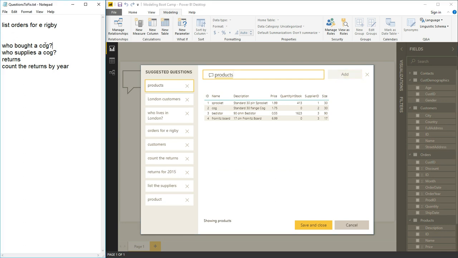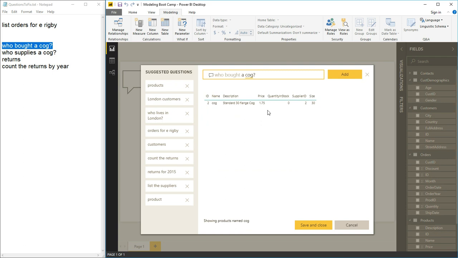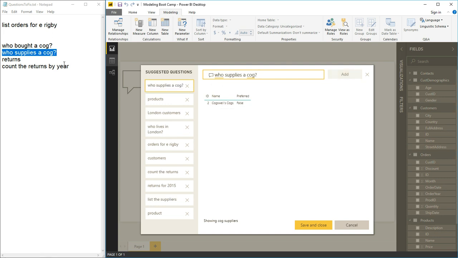All right, how about who bought a cog? Now, it still doesn't know anything about bought, but that's not surprising. We didn't do anything to fix that. So we'll leave that in the broken list. Who supplies a cog? See, now that we fixed the join, this is working correctly. Cogswell Cogs is the only supplier that supplies cogs. So we can add that to our working list, delete it from the broken list.